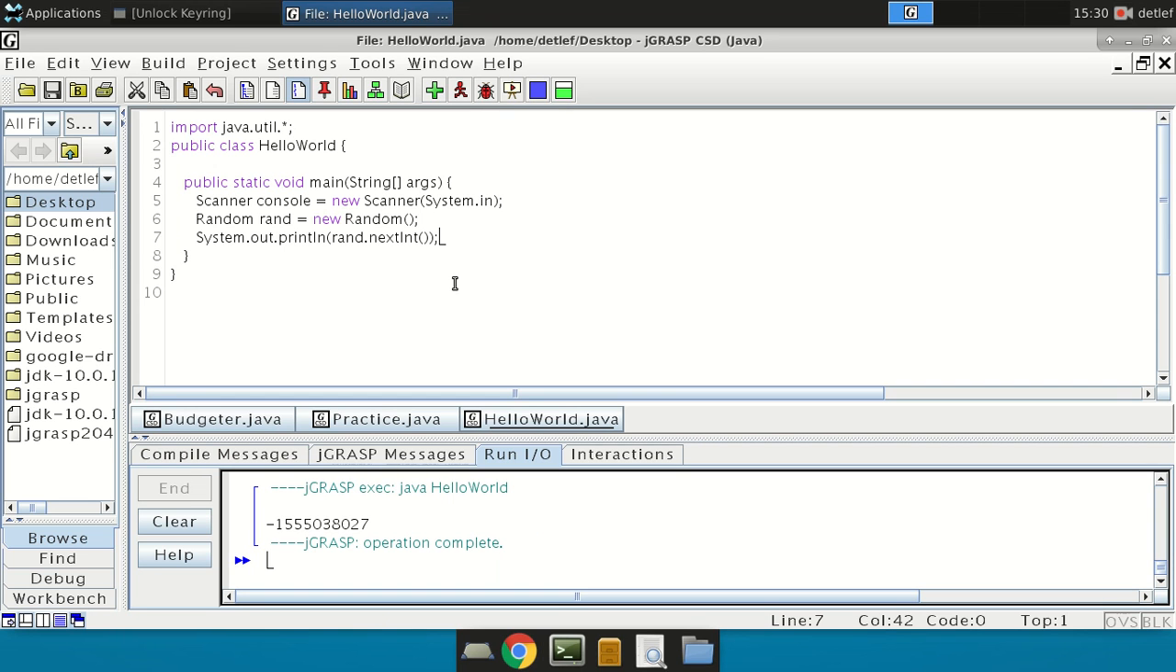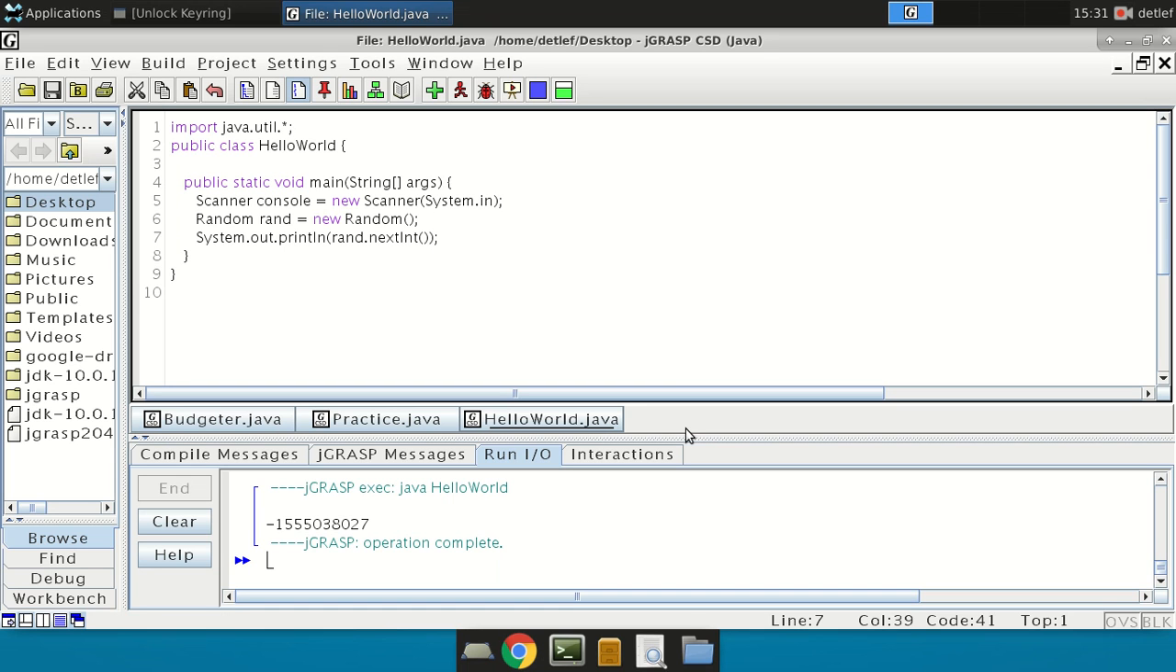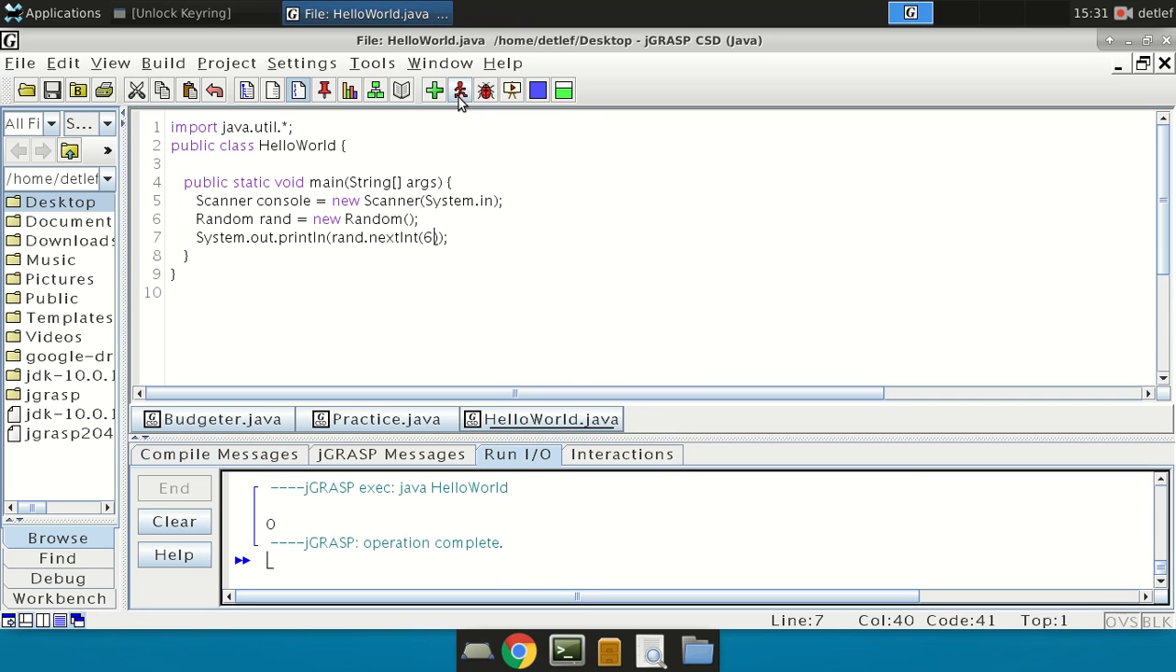Negative 155038027. This is, whatever it is, 15 billion, 15 trillion, or whatever it is. It's giving us this huge number. But usually you don't want a ginormous number like this, right? Usually you want something that's within a certain range. For example, if we want to roll a dice, we want something between 0 and 6. Or, sorry, between 1 and 6. So let's put in the number 6. And what this is going to do is make it only generate 6 different numbers. Oh, but hey, right away we can run this again and it'll give us a different number. Because it's random, right?